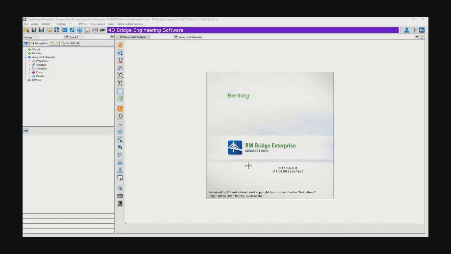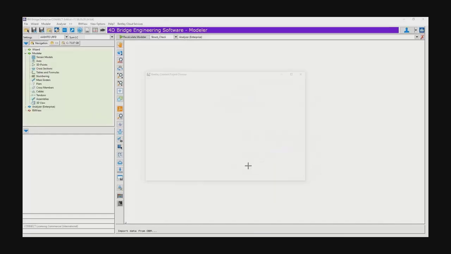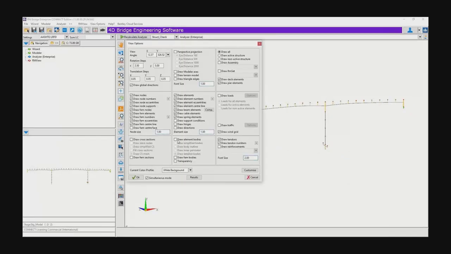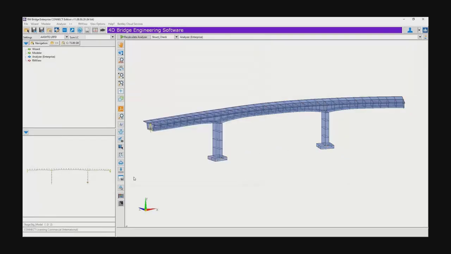Then the analytical model is automatically generated. And you can see the finite element model in RMBridge that is based on the physical modeling.